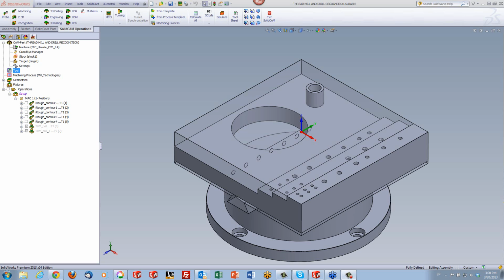The subject of this particular webinar is thread mill and drill recognition. We are going to be dealing with those two options in SolidCAM.